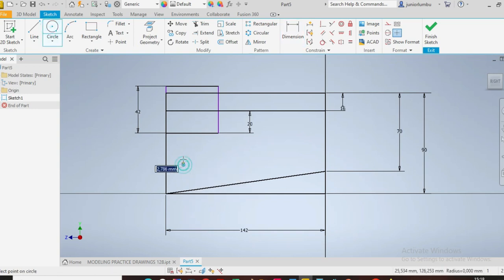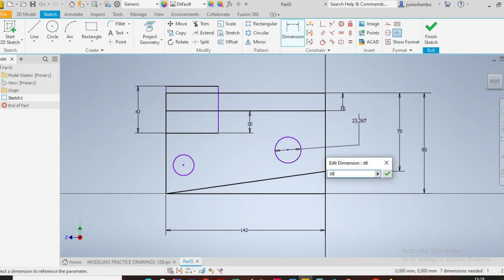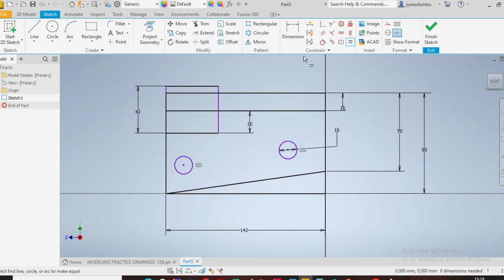Now that we have this, what we're going to go for next are these two circles. There's my first circle, and there is my second one. I need to avoid any constraints. So this one here needs to be 16 millimeters, and this needs to be equal to that one. Good. Now from here to there we have 40 millimeters, so 40.